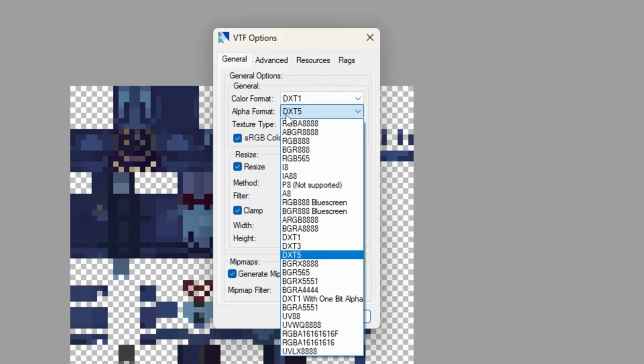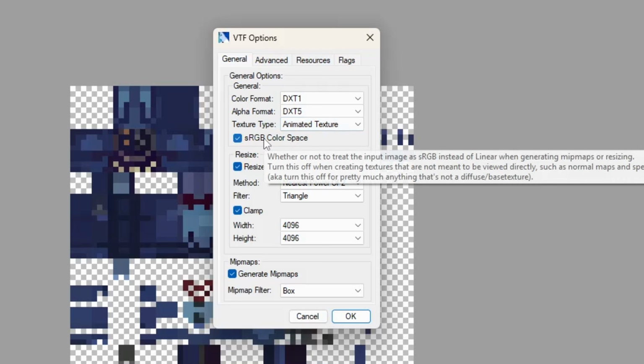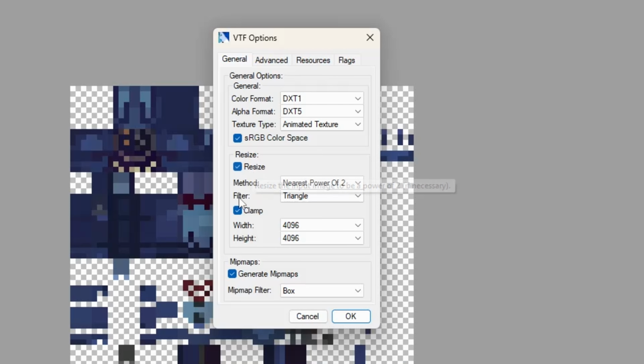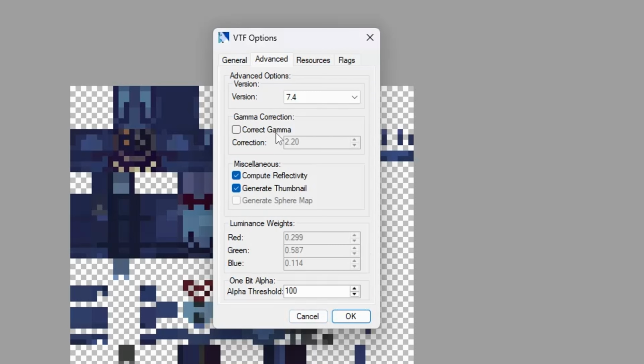Alpha format DTX T5, texture type, animated texture. Make sure this is checked up. View size checked up. Inverse power 2. Filter triangle. Clamp check. Width 4096. Height 4096. Generate mini maps. Box. You know, all that stuff.